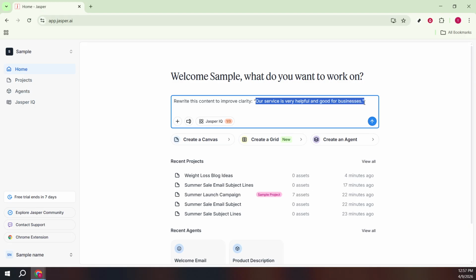Let's use a simple example. Type, "rewrite this content to improve clarity. Our service is very helpful and good for businesses." This gives Jasper a clear instruction and a specific sentence to work with. If you're applying this to your own work, just swap in your sentence or paragraph inside the quotes.